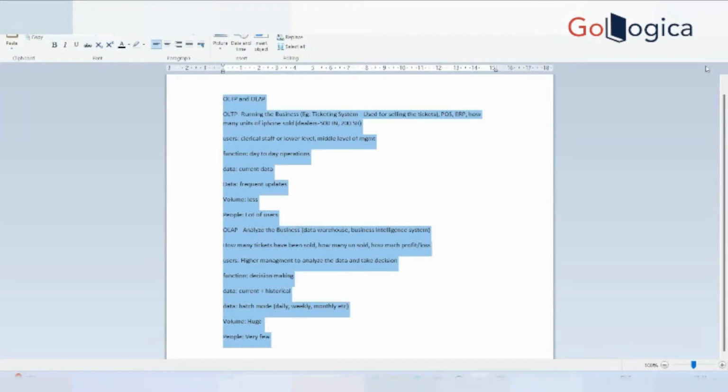So basically, these are the differences between OLTP and OLAP. Mainly, the main thing is the first point: OLTP is for running the business, OLAP is for analyzing the business.